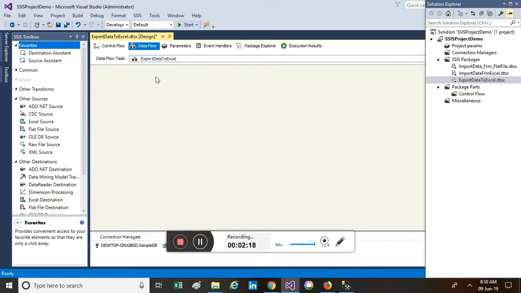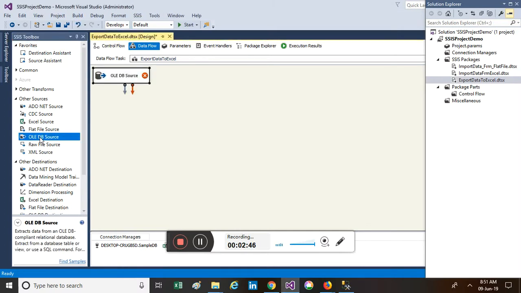So in this data flow pane, you can see on the left hand side the SSIS toolbox is given. Here we have all the tools available based on the category. These are the source tools, these are the destination tools. For this task, as we know, our data source is nothing but a SQL Server table. So the source provider for the SQL Server is OLEDB source. So we need to double click on it, and we select it.